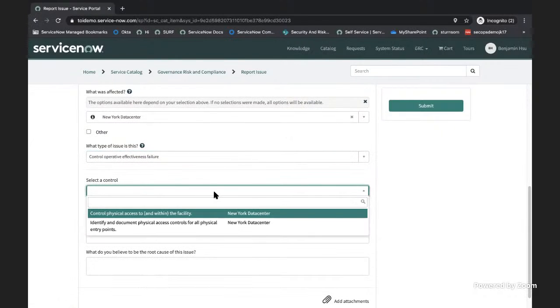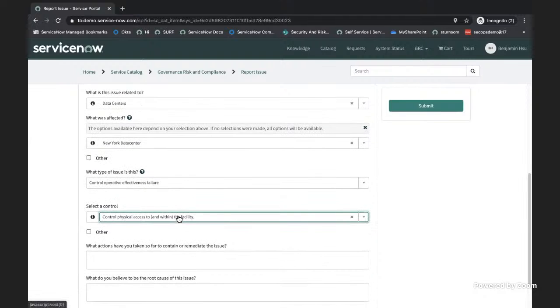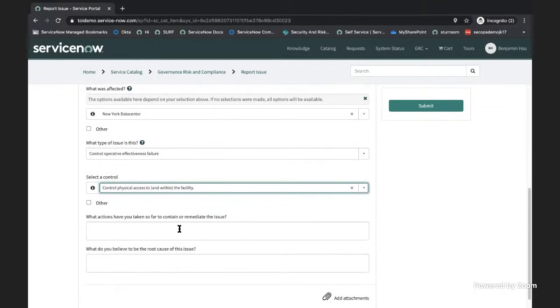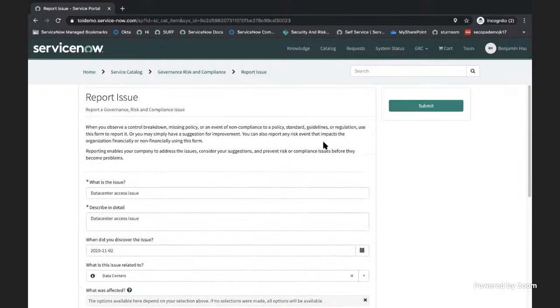I'm going to select this particular issue here and select a control that is related to it. I'm going to select the control physical access to the facility. If I have information, I can enter what actions I have taken so far and what, according to me, is the root cause, and I can go ahead and submit this issue. Let's submit this issue right now.